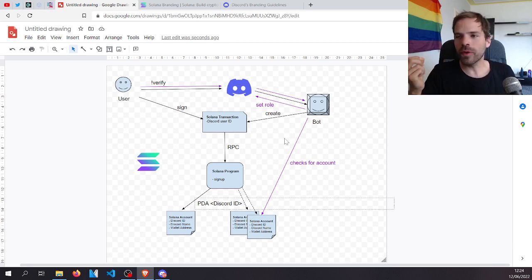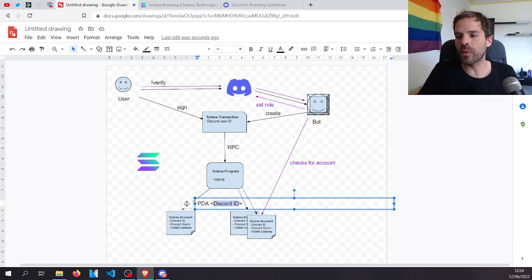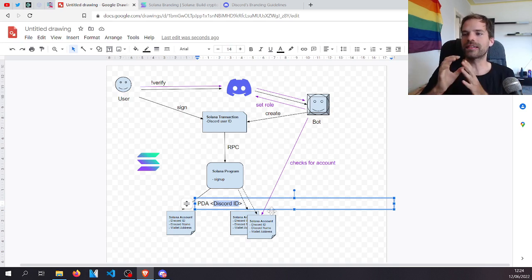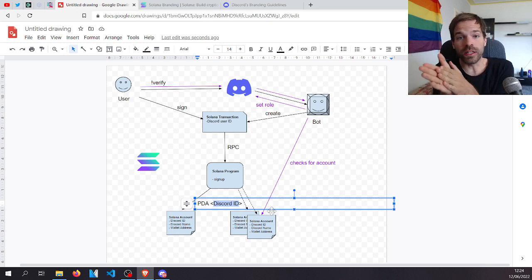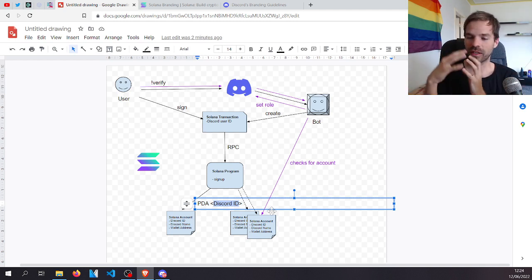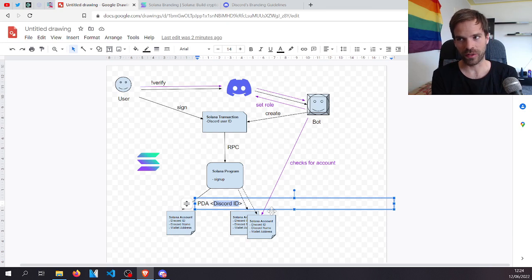But one thing that I do want to mention here is that I made a conscious decision of deriving with the Discord ID. Because I could go the other way around and say every Solana wallet can create an account and provide their Discord ID there, right? Then I would need the wallet to sign up, so it's the user wallet that creates an account. But I want to go via the Discord ID such that then in Discord, I only need the user ID.